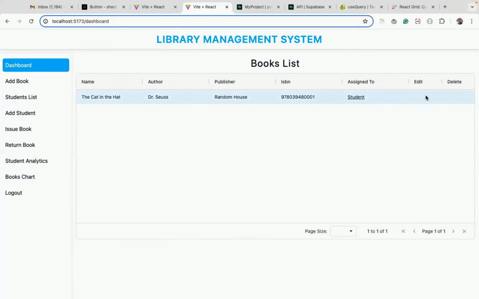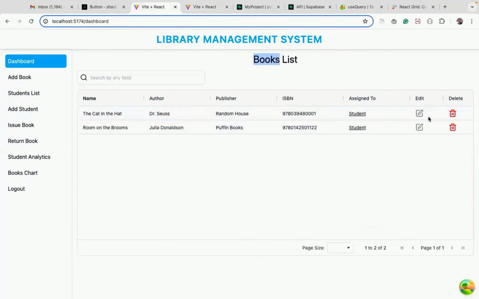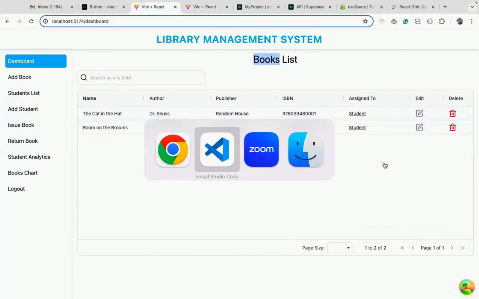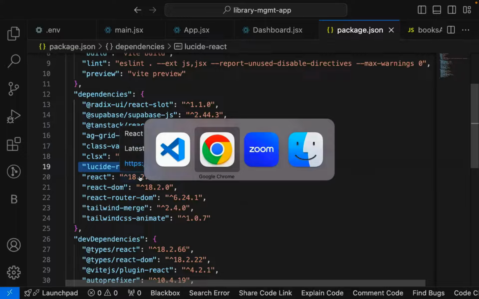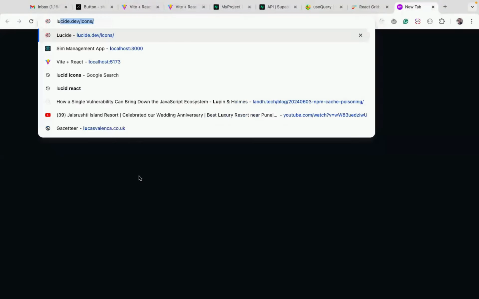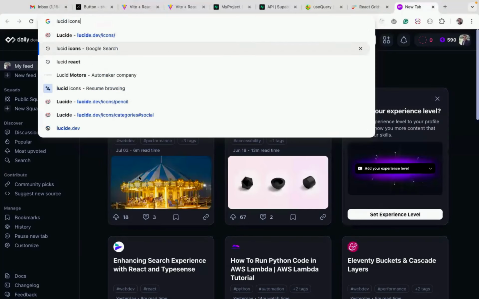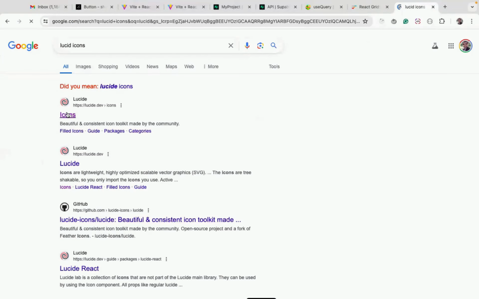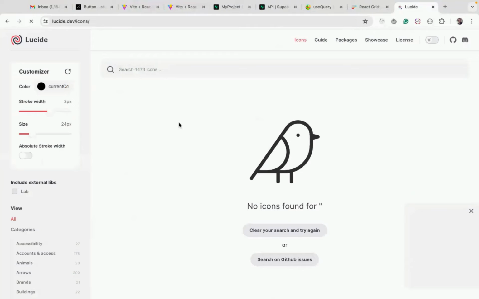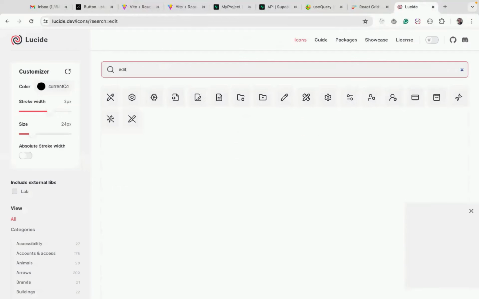Now edit and delete, we need to add some icons. You can see here edit and delete. So when you install Shadcn UI, you immediately get Lucide React icons. So these are available by default in Lucide. If I search for Lucide icons, you can see lucide.dev. Here you will see a list of icons. I want that edit icon, so I can search for edit.